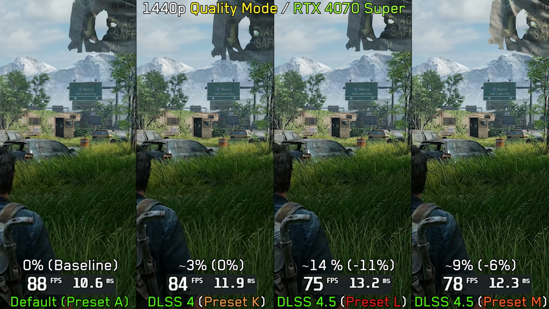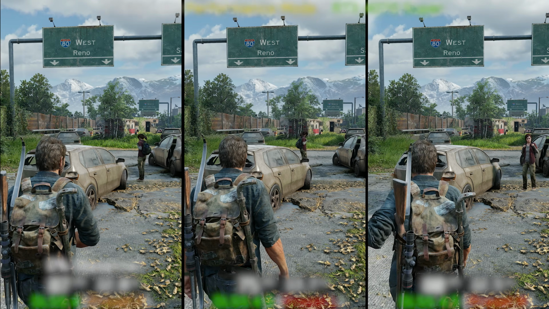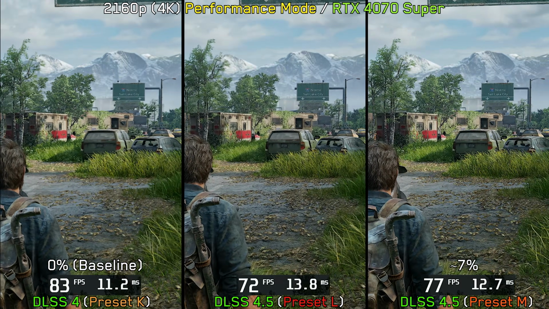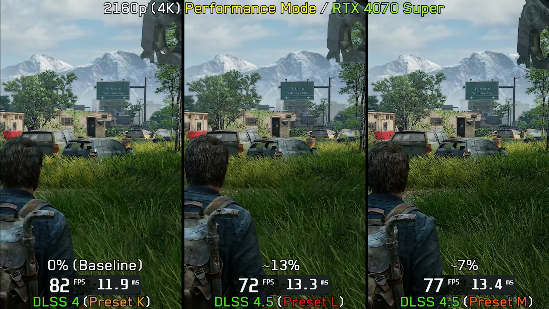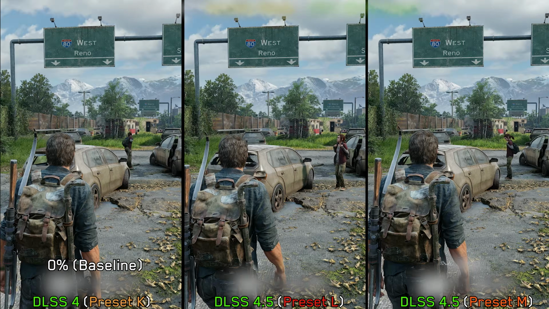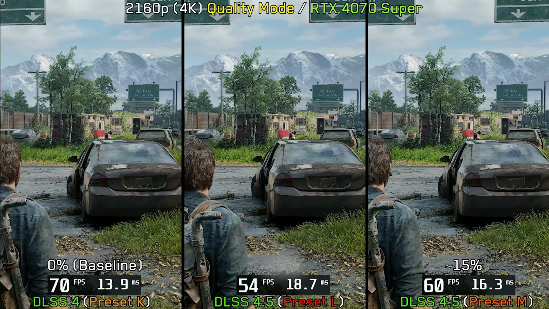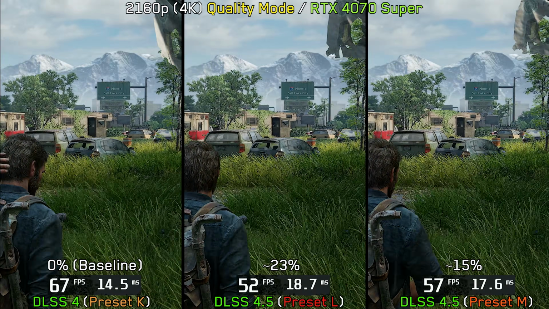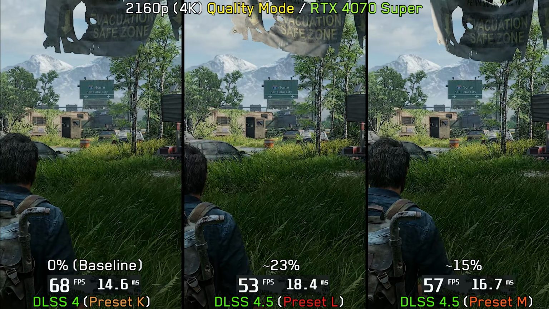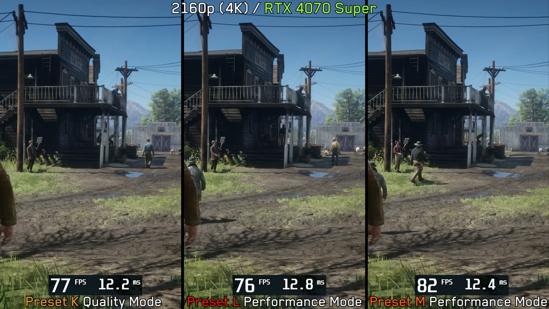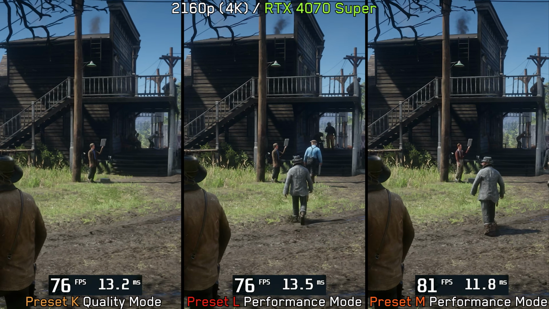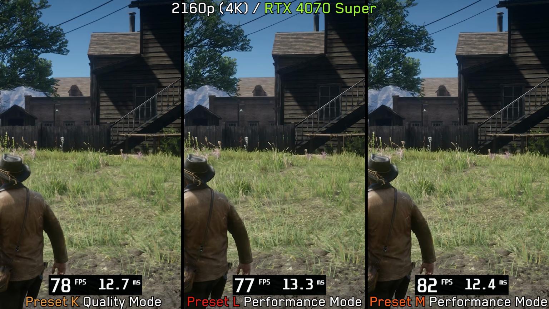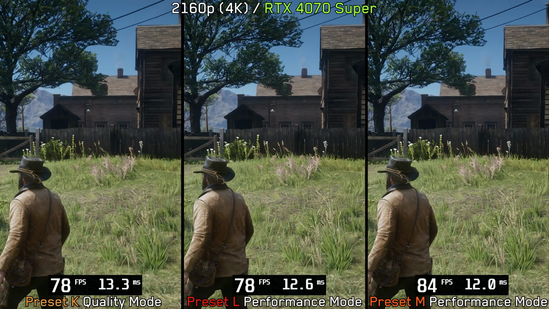But this changes significantly when increasing the output resolution to 2160p or 4K. In performance mode, moving from preset K to M comes with a 7% hit, while preset L costs around 13%. In quality mode, the cost is much higher with a 15% hit when using preset M and 23% with preset L. So given how heavy DLSS 4.5 can be, it wouldn't be fair to compare it directly against DLSS 4 at the same input resolution. That's why when evaluating image quality, I'll be comparing DLSS 4 quality mode against DLSS 4.5 performance mode at 4K, and at 1440p DLSS 4.5 balanced against DLSS 4 quality.